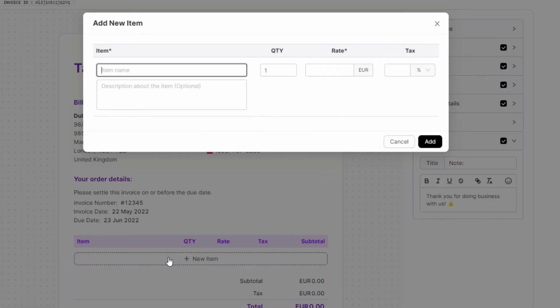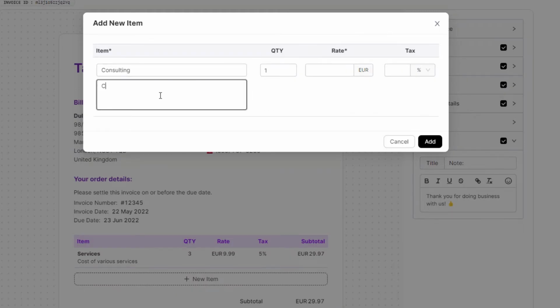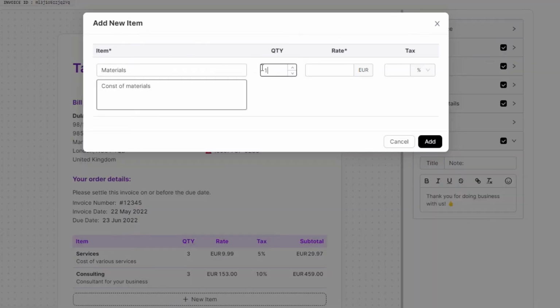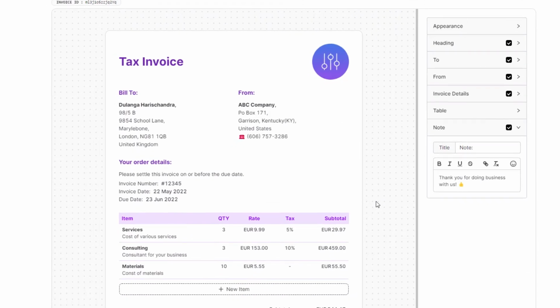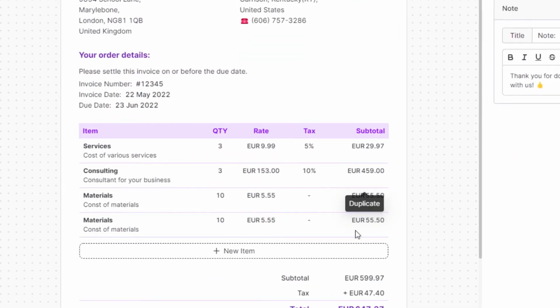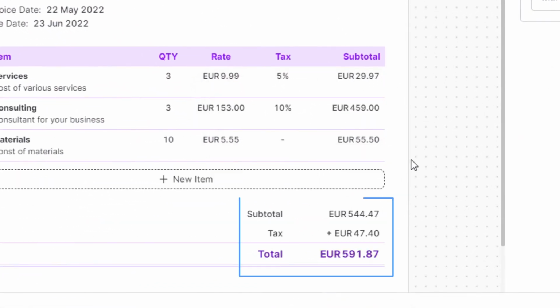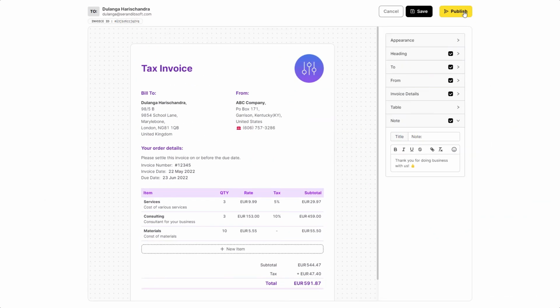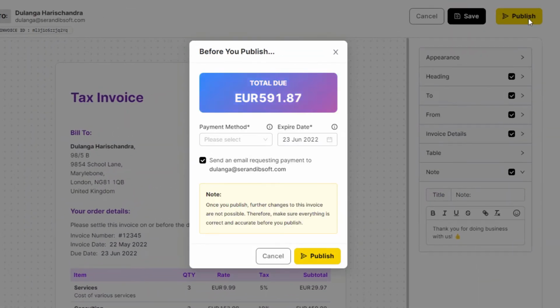Now let's add new items to the invoice. Here you can set an item name and an optional description for each item. Based on your configured column types, different parameters like quantity, rate, discount amount and tax rate can be added. Each item has options to edit, duplicate and delete. At the bottom of the table, the subtotal, taxed amount and the total due amount can be seen. If everything is fine, click on the Publish button to send this invoice to the client.